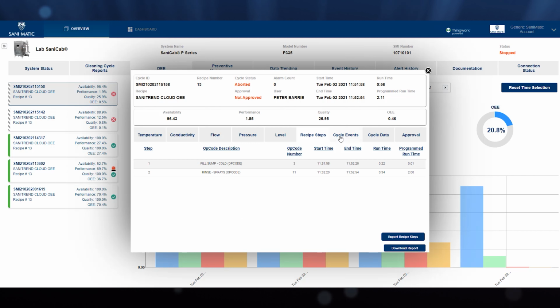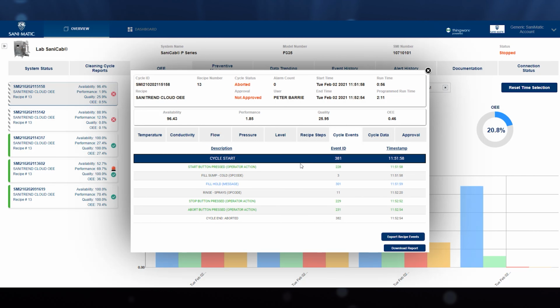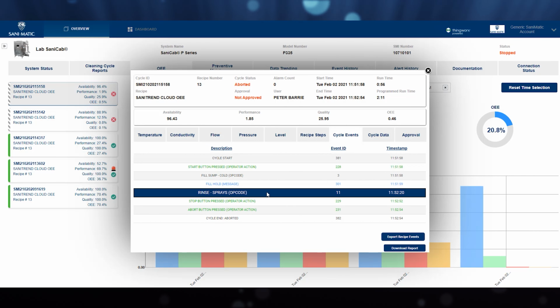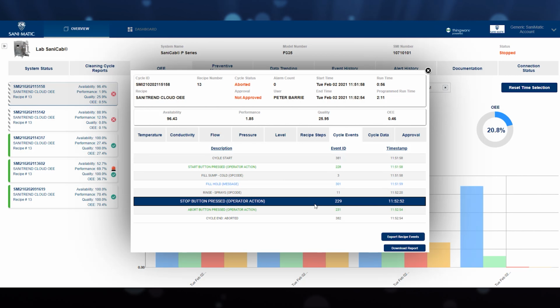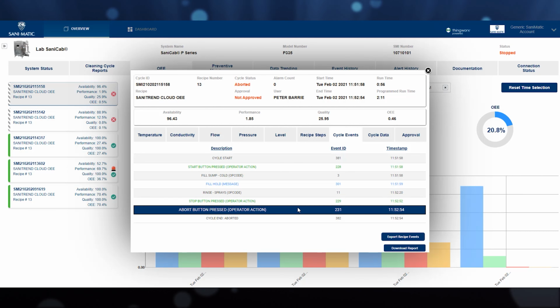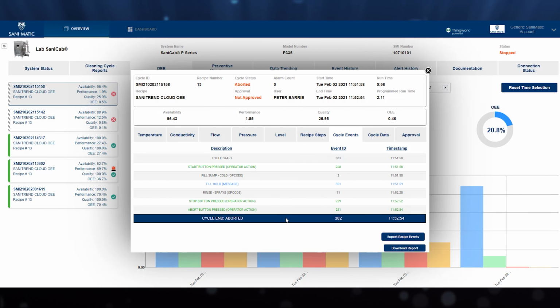I can dig into that a little bit more in the cycle events and see that 30 seconds in right here, we started rinsing, and then the stop button was pressed by an operator, and then the abort button was pressed by an operator. So this cycle obviously was aborted 30 seconds in. You can go and talk to the operator or learn more about why that happened. Maybe they forgot to put some of the parts on the rack, or some other issue happened where they had to abort the system. So this one is not a cycle that would produce a clean set of parts.